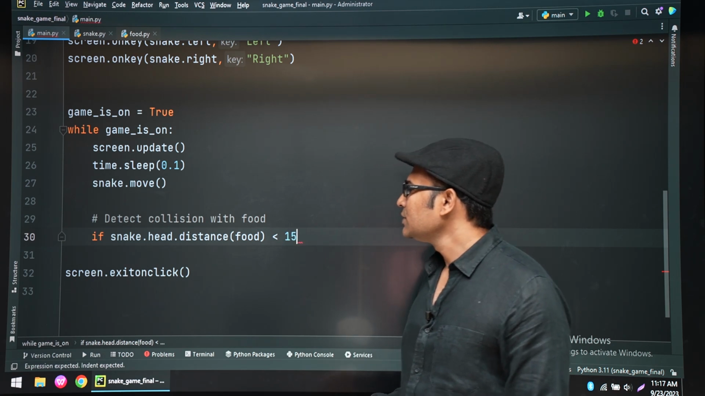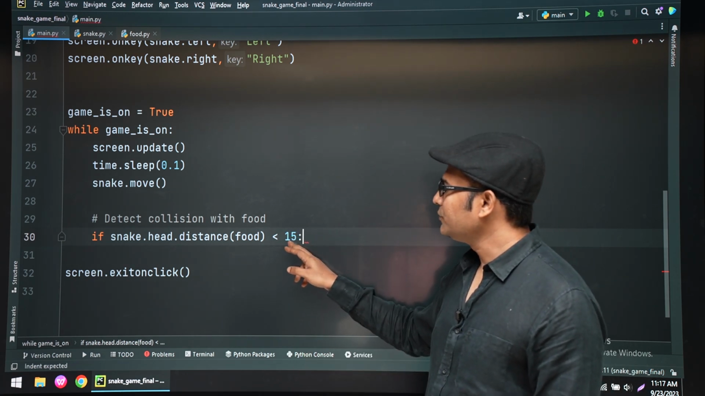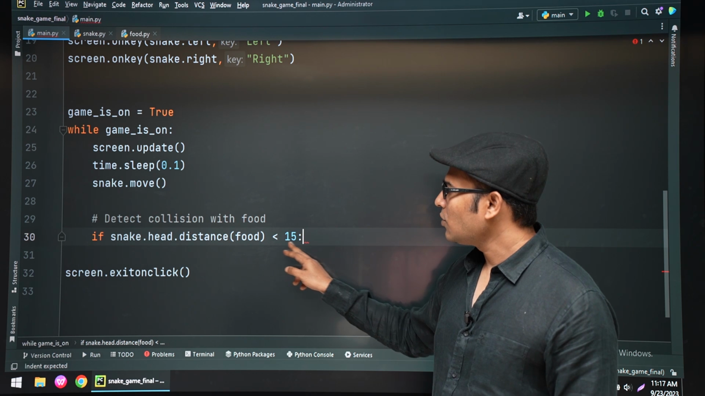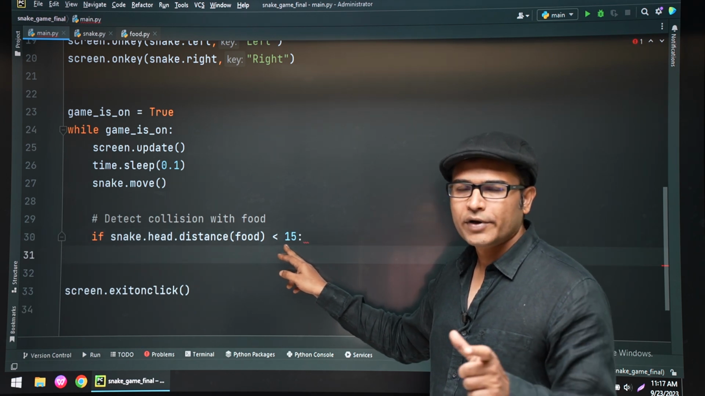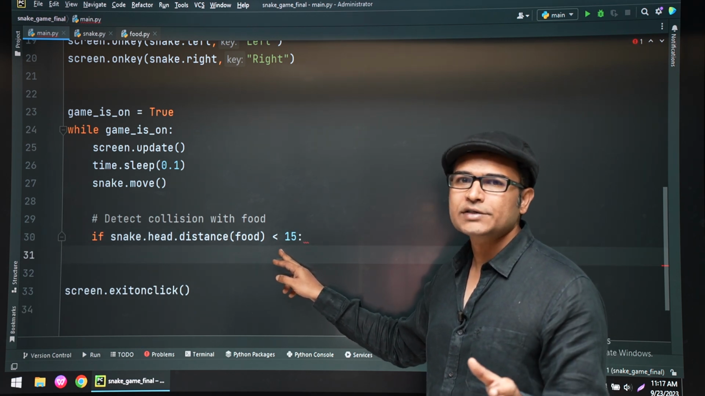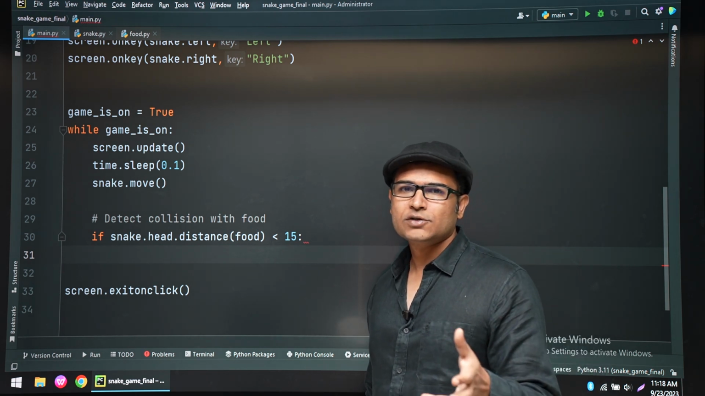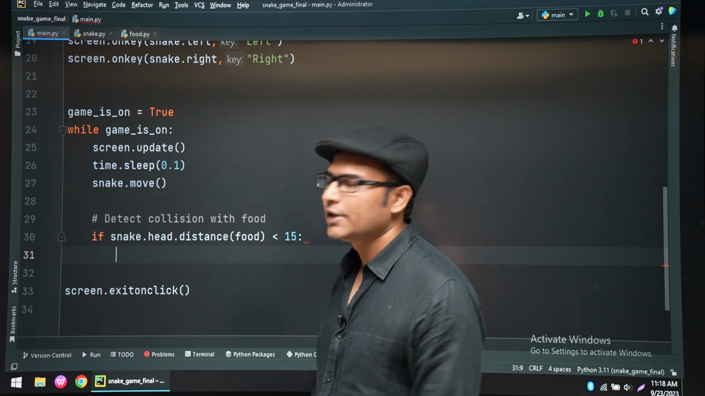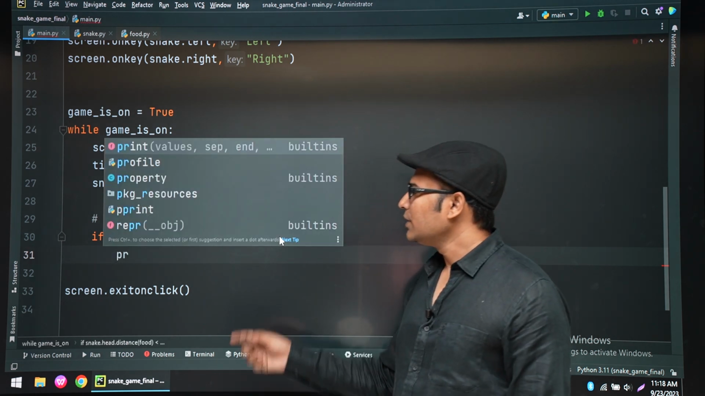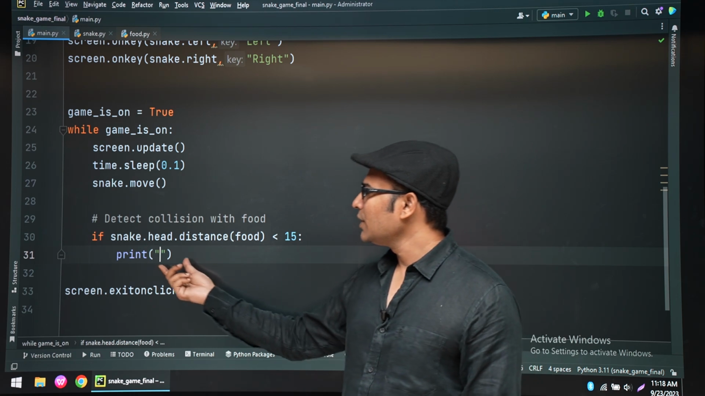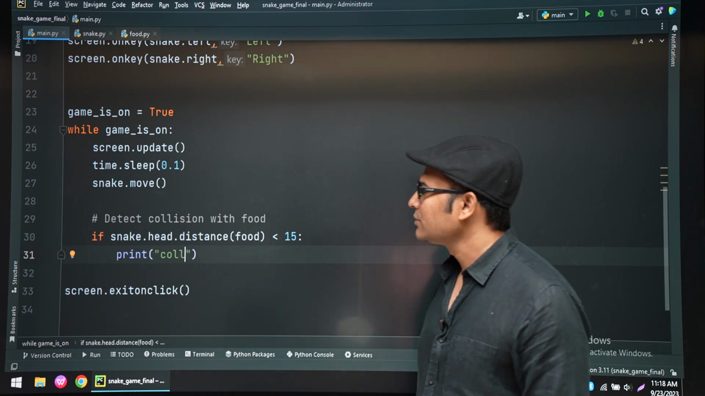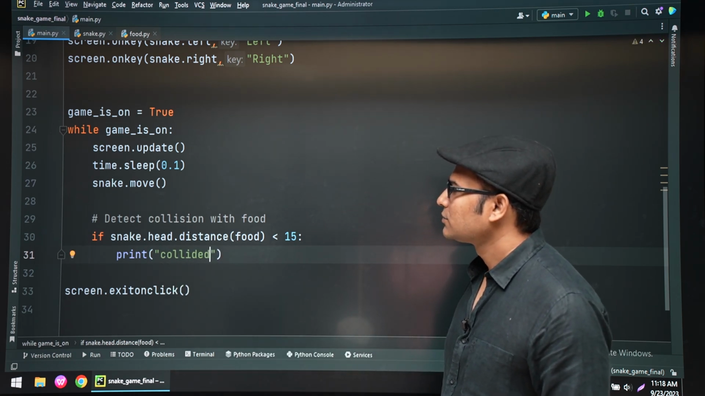Now if the distance is, you can say, less than 15. By experimenting, I found out that 15 is a very good number to work with in this game. You can experiment with 10, 5 or 0 or whatever. So whenever they are close, you can experiment with them. Now if it is the case, then there is a collision. I am just writing collided.